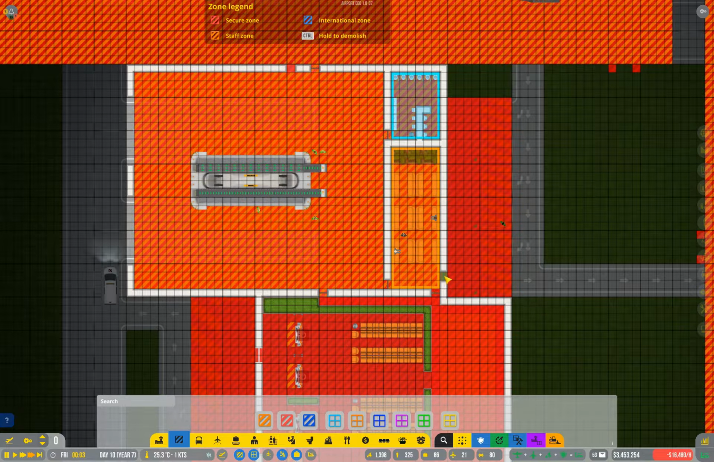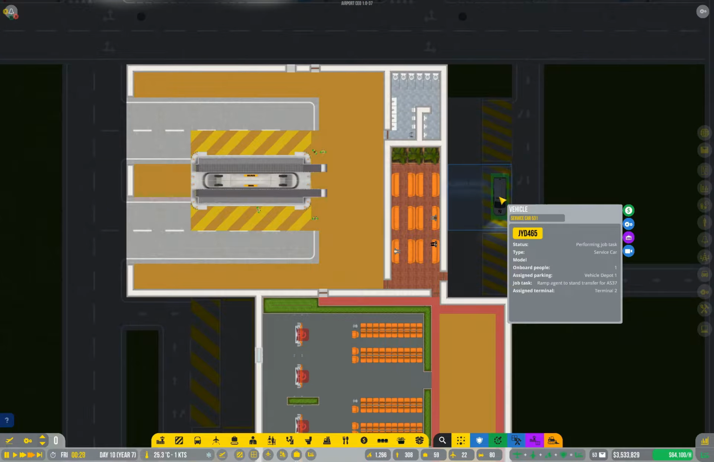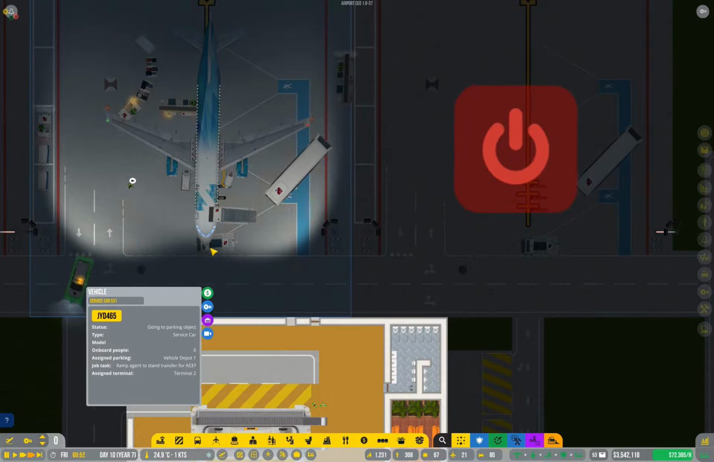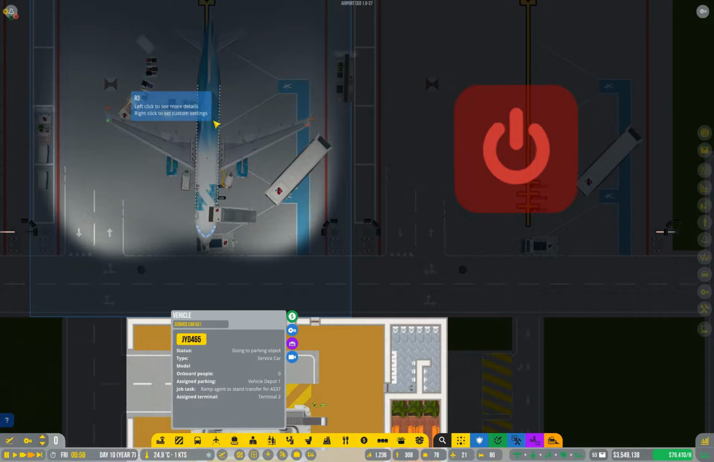One tiny square of secure zone was causing my problem. This door hadn't been marked as secure. Now that it is, I believe my ramp agents will get on board this car. One has. We're waiting for the next one. There should be at least two. But one is better than nothing.